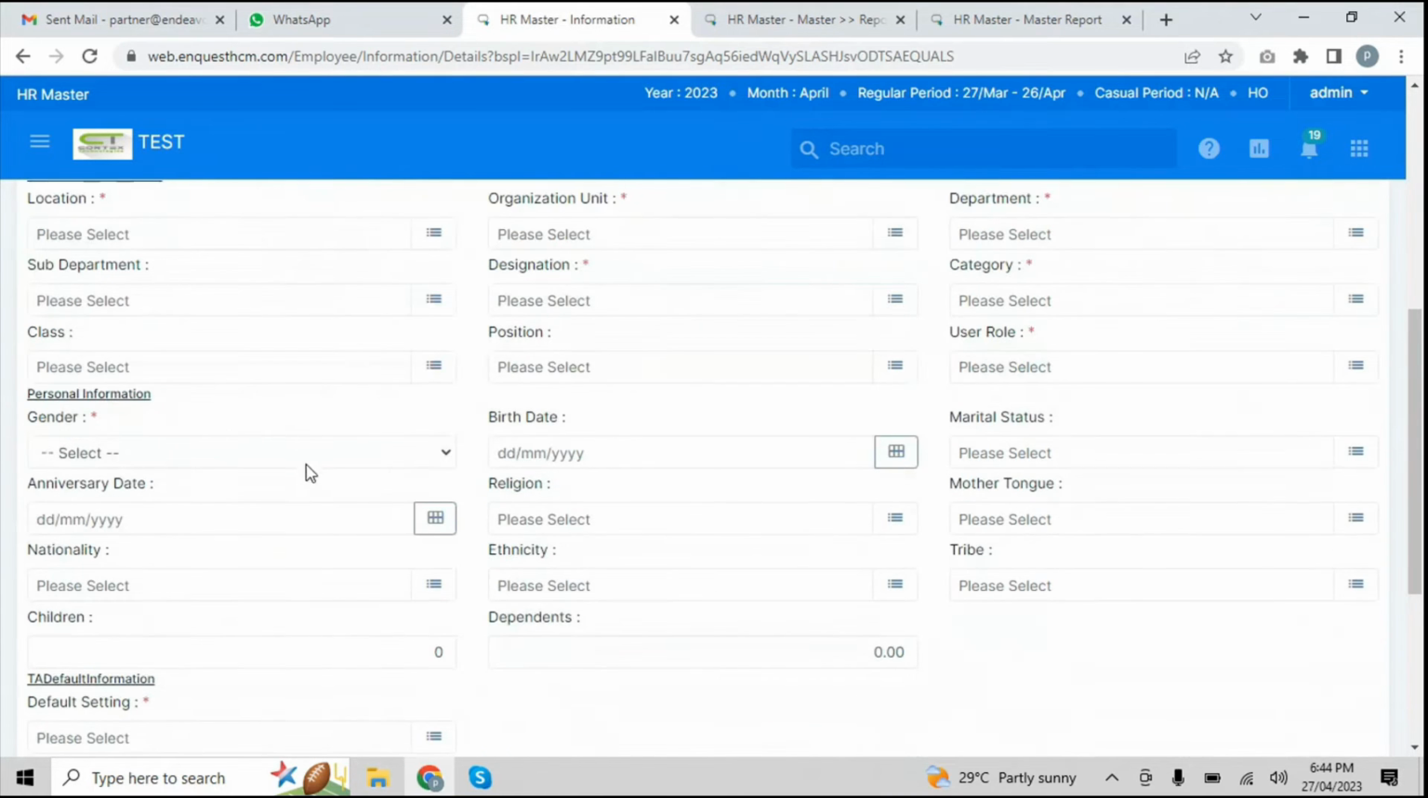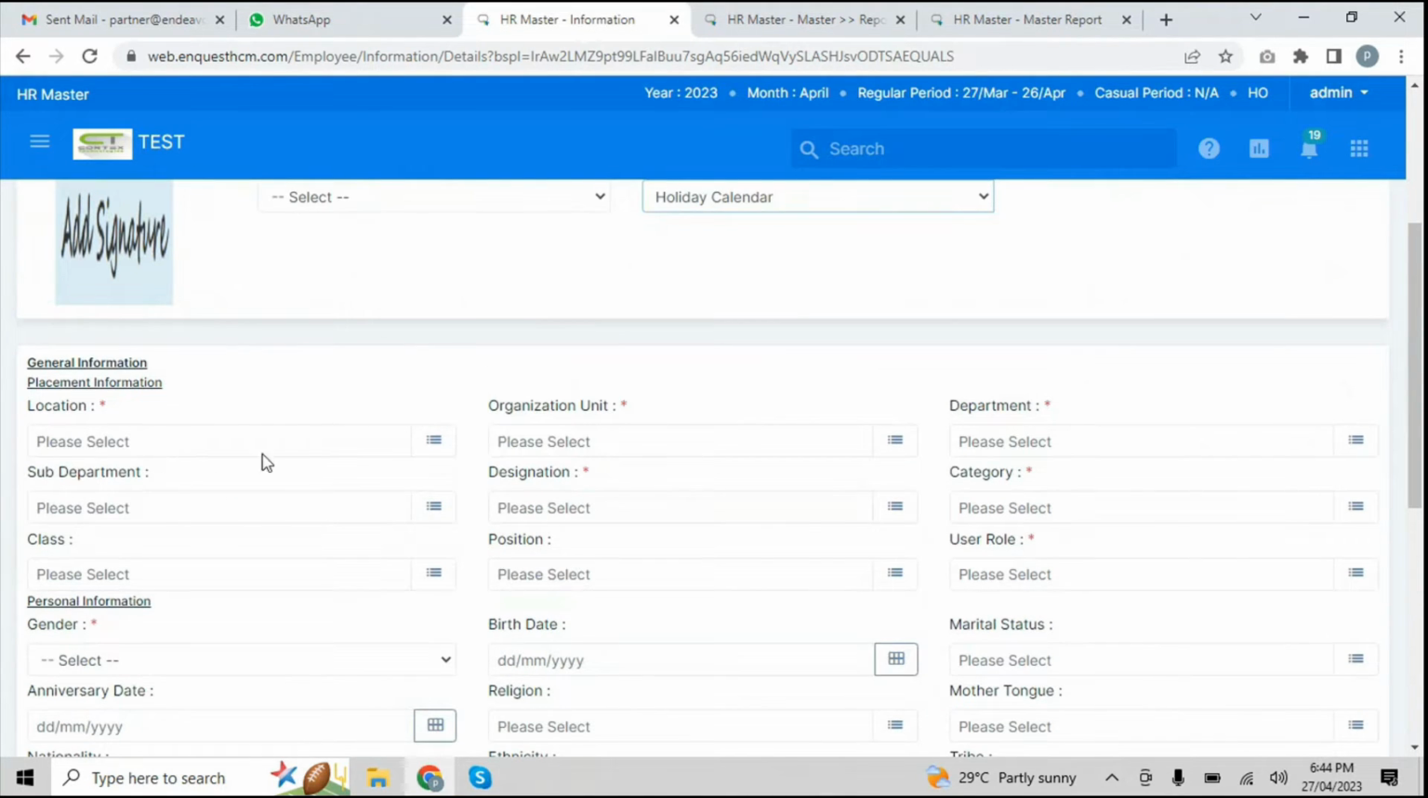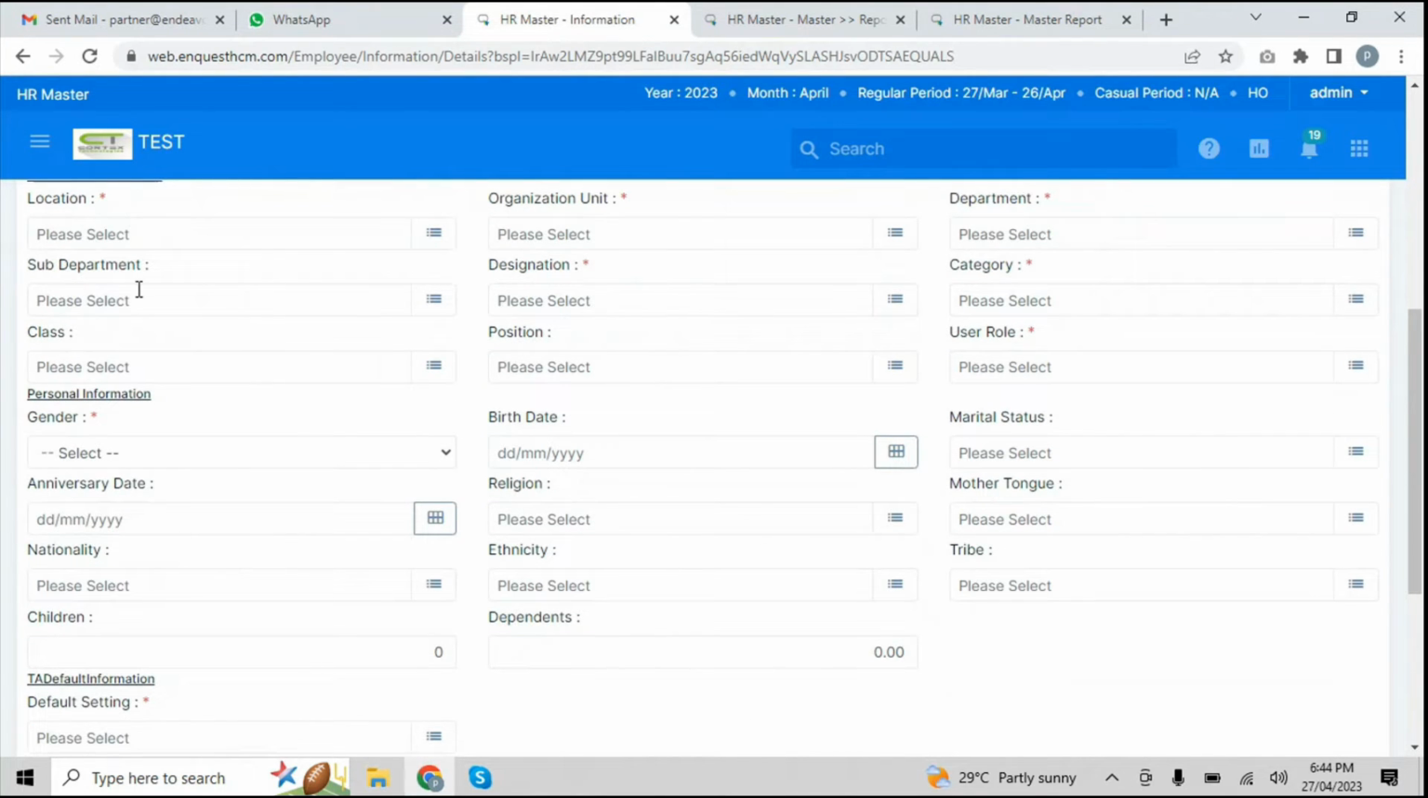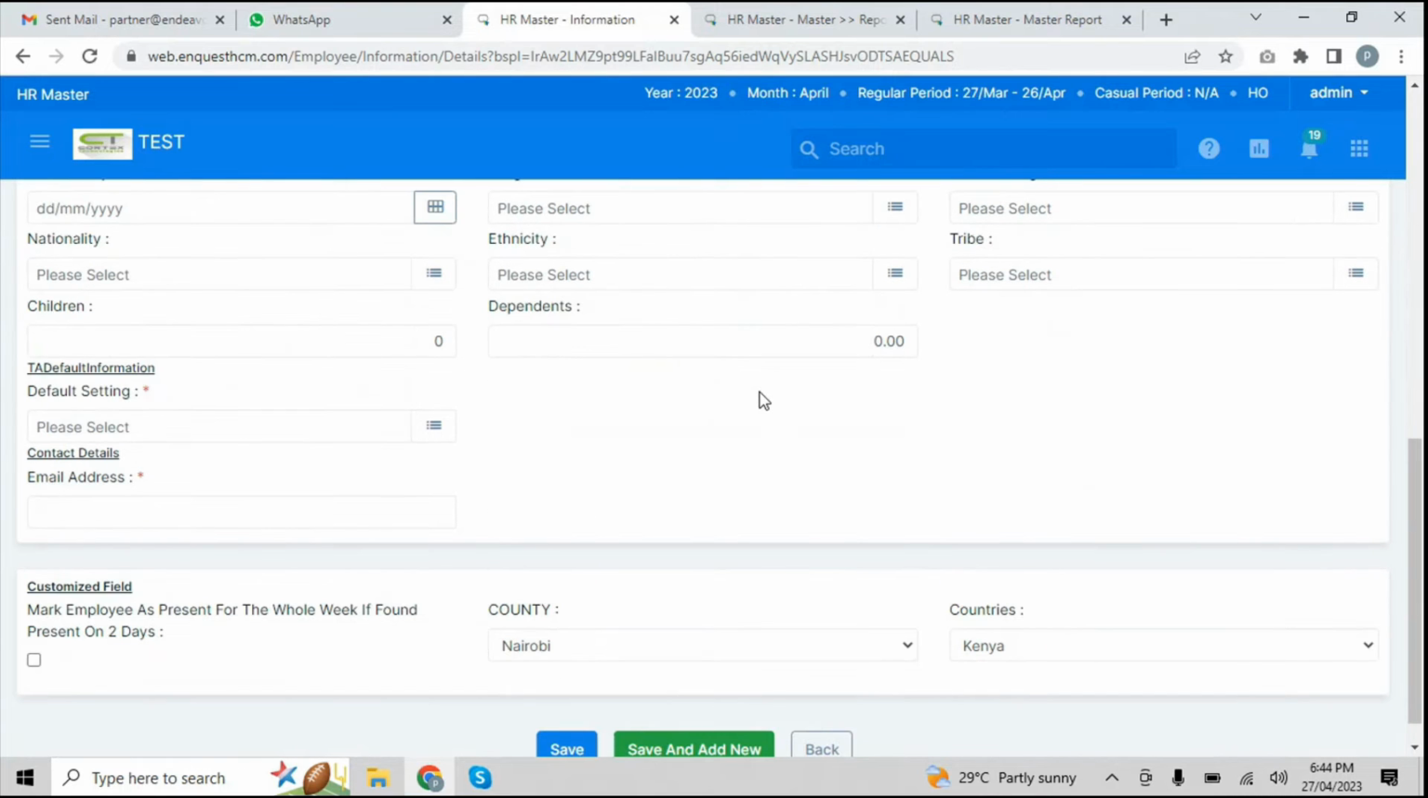Also they can add the company personal information: locations, their organization unit information, department, category, designation, sub-department, class, position, user role. Also they can add the employee personal information like gender, birth date, marital status, mother tongue, religion, anniversary date, nationality, ethnicity. All this information they can add here.